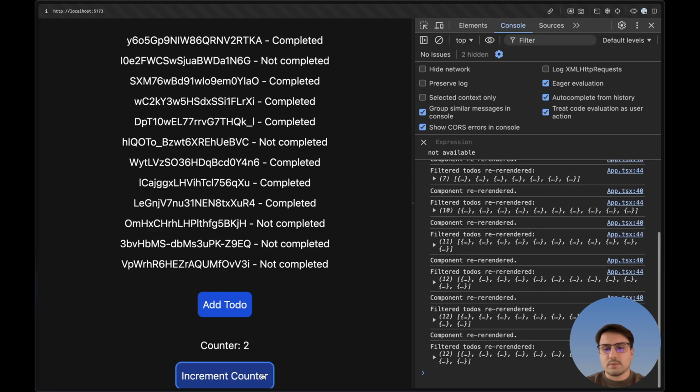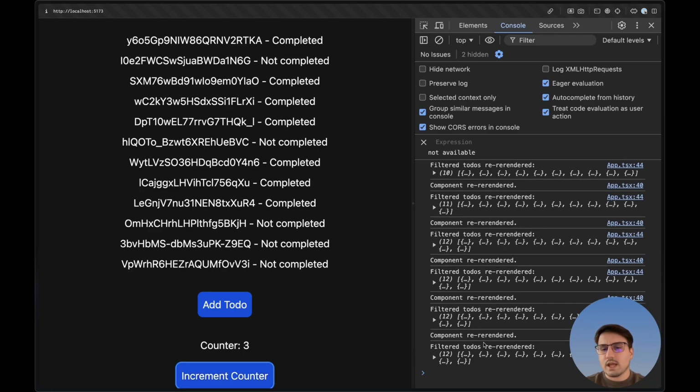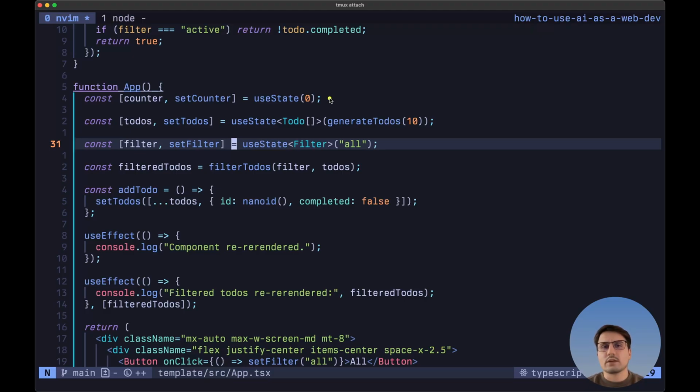If we increment the counter, you're going to see something happen here inside the console. The component is going to re-render each time that we increment the counter, but the filtered to-dos are also going to re-render. If you are familiar with React, you probably already know what the solution is to this problem, but still we're going to go over it so that you understand how to use AI in a more productive way as a web developer.